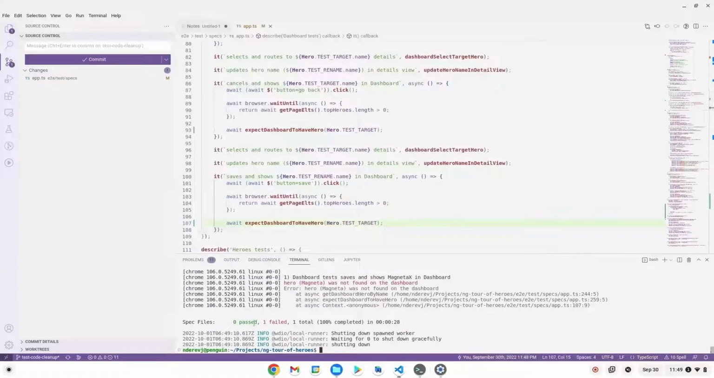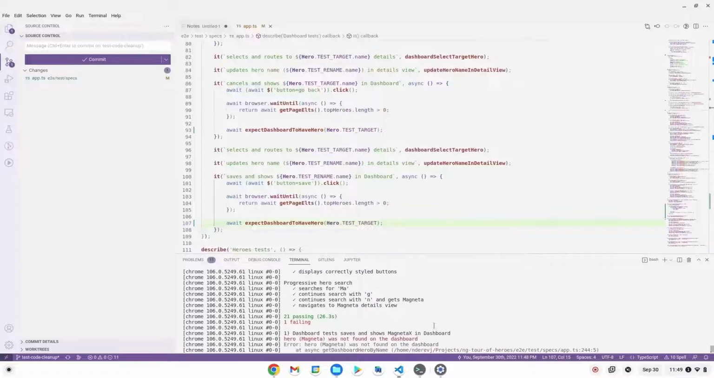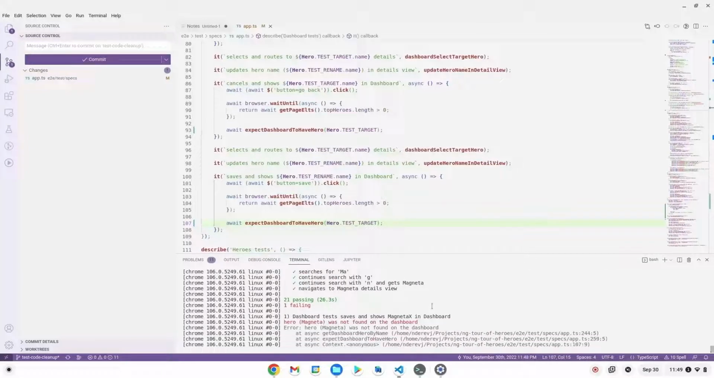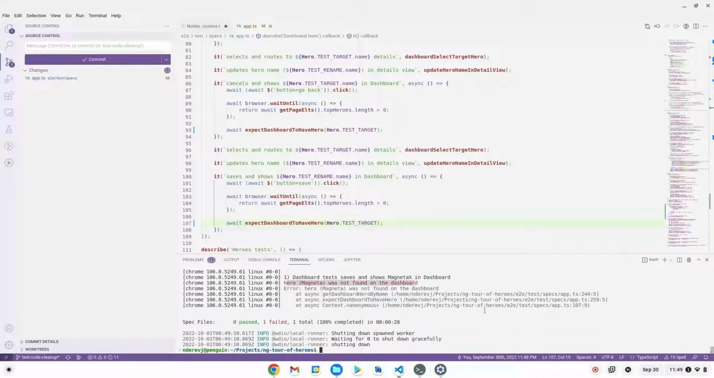Perfect. So we've got a failure. We've got one failing test out of 22. And we can see Hero Magneta was not found on the dashboard. And this is actually pretty good because it's showing that the test that we ran was dashboard test saves and shows Magneta X in the dashboard. So our test code is broken, which is exactly what we just did here.